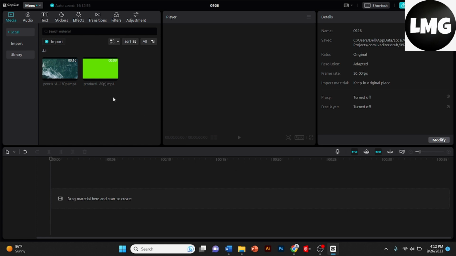Import the overlay file you want to use. This could be an image, video, or any other media you'd like to overlay onto your main video. I want to overlay a video.